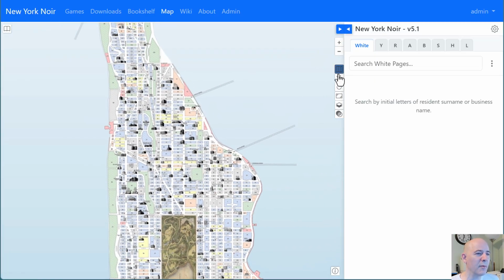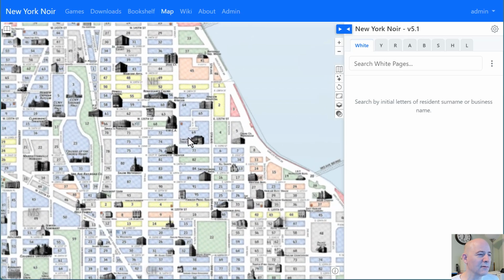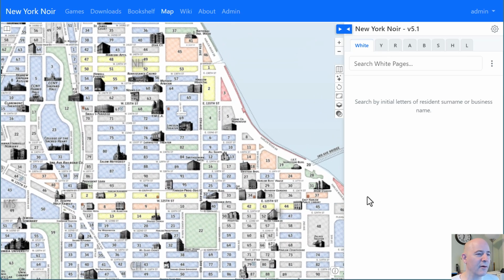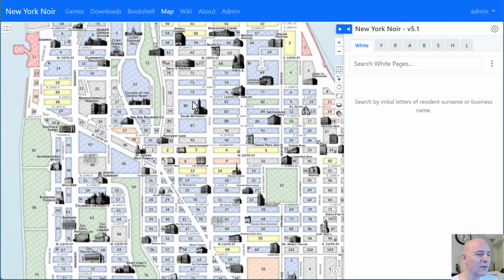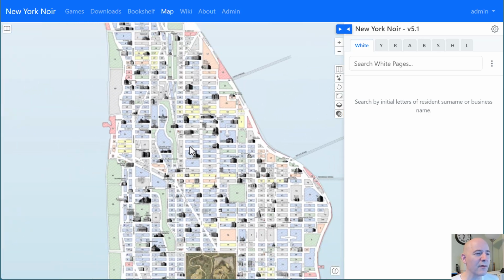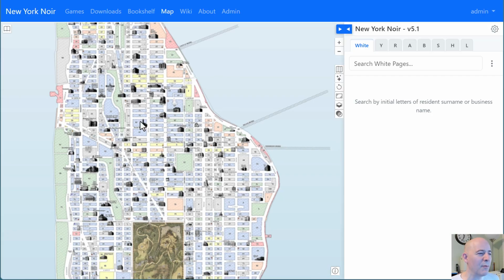I'll talk about all these buttons shortly, but first let me explain the second half of this display, which is the sidebar with all these panels here, these tabs for different kinds of searches. Now, New York Noir is a detective game inspired by Sherlock Holmes' Consulting Detective. It's designed to be played analog with printed copies of directories and a map atlas. So that's how most people who like this kind of game will want to play, on paper, but this is a tool both for players and authors.